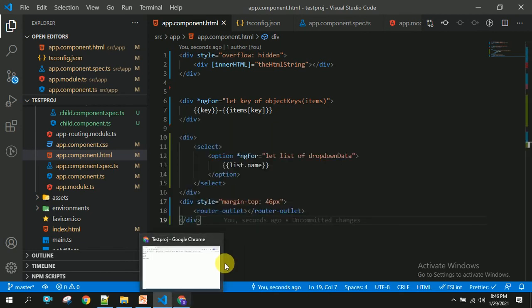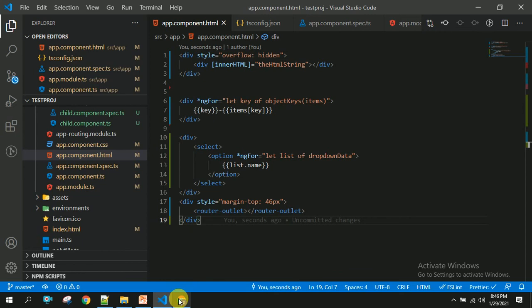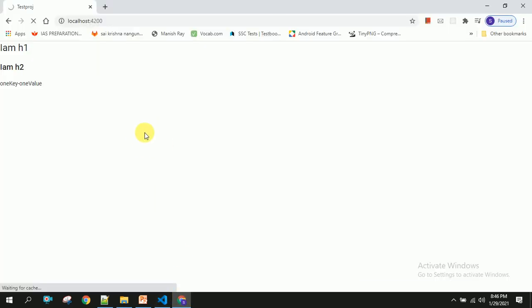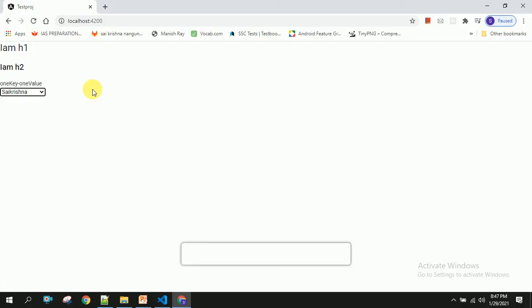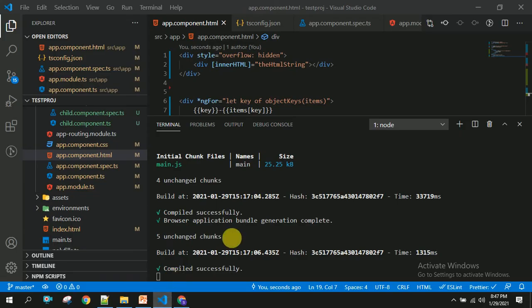Okay, it's taking some time to compile. So it's compiled successfully, and you can see the dropdown got rendered here, which consists of two names. One is Sai Krishna and another one is the channel name. So we have got this dropdown, and we have to get whatever the user has selected in this dropdown.